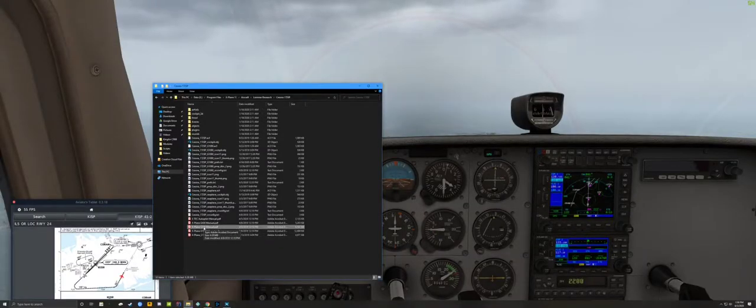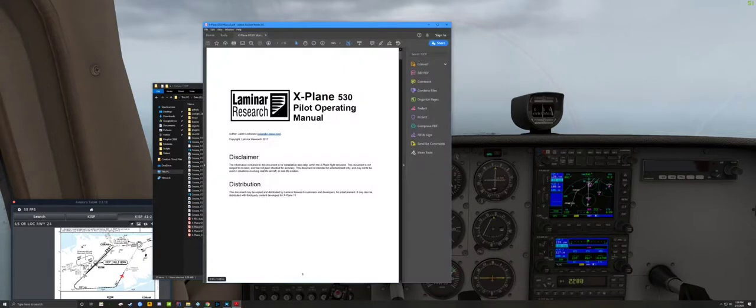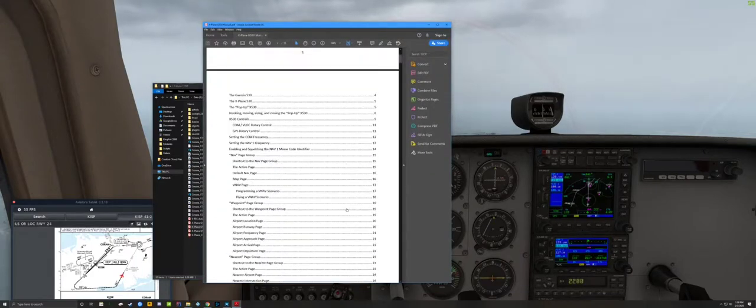But we want to look at the manual for the G530. It's a PDF file. It's got a table of contents.